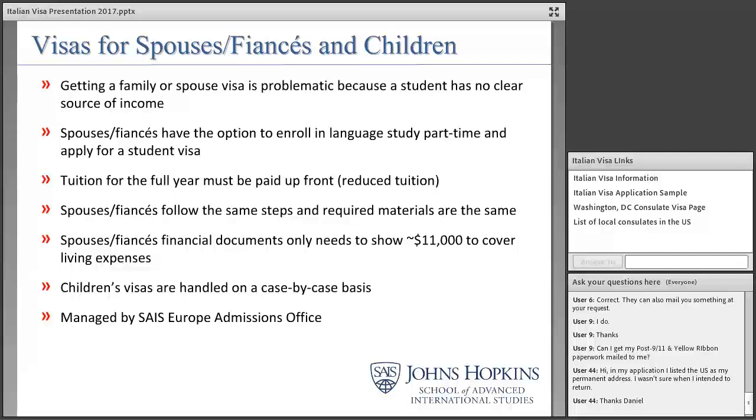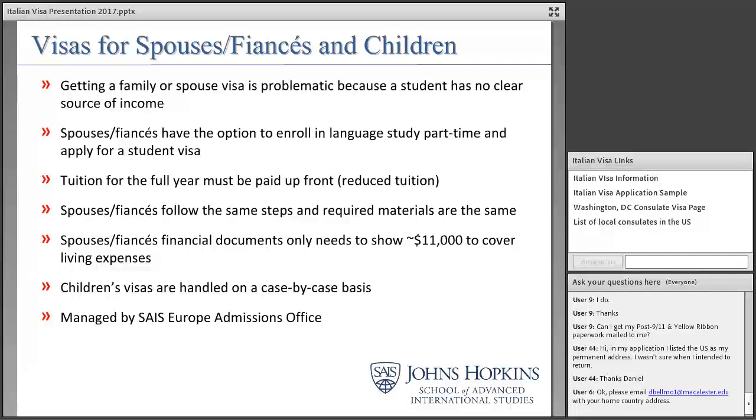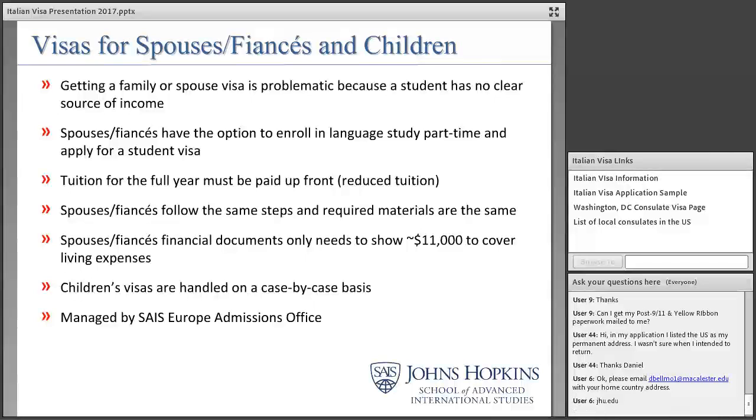And additionally, because tuition is paid up front, spouses or fiancés only need to show approximately $10,000 or $11,000 to cover living expenses for the time of the academic year. Children's visas are handled on a case-by-case basis. We don't get that many students bringing children with them to Italy, but if anyone has any questions about bringing a child with them, I would recommend that you just email me individually and we can talk about it one-on-one.